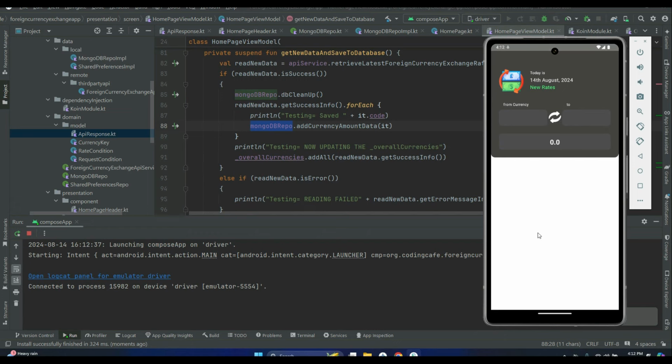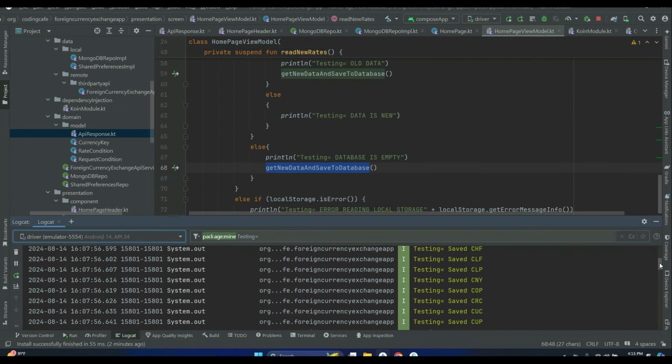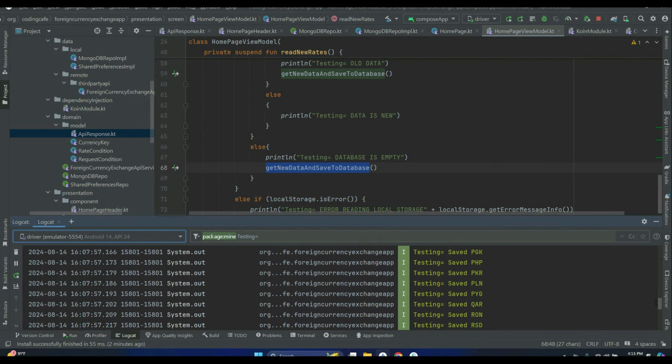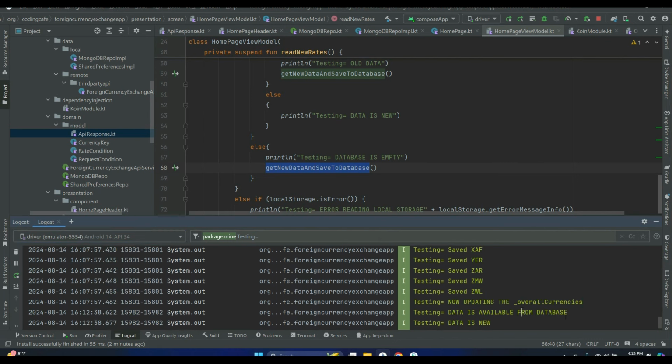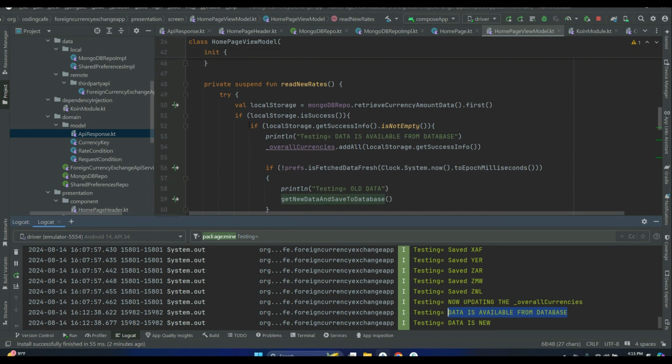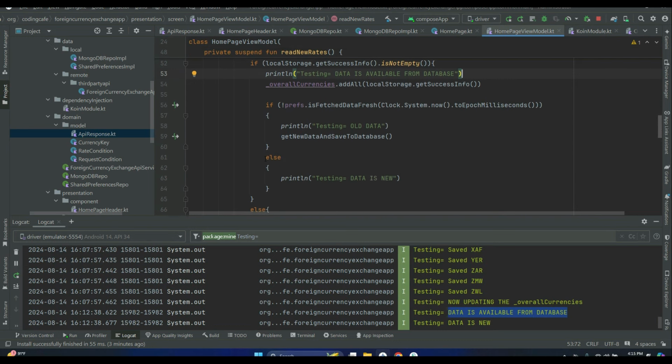and now let's see what we get now. So for example, if we go to the locate, and as we scroll to the top previously, so if you scroll to the bottom, then after that we have now data is available from database, because we already retrieved the new rates. So now this condition stands true, that is local storage is already filled with the data from the server. So it says data is available from database, and as we already have the fresh data, it will execute the else statement. So it says data is new, which you can see.